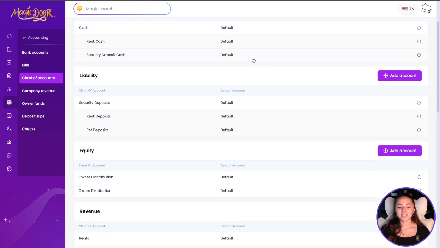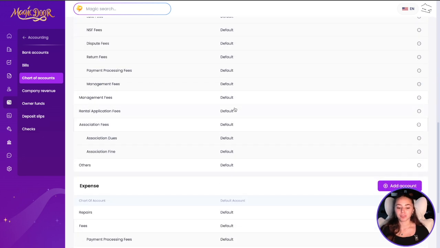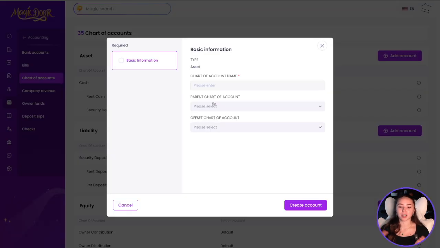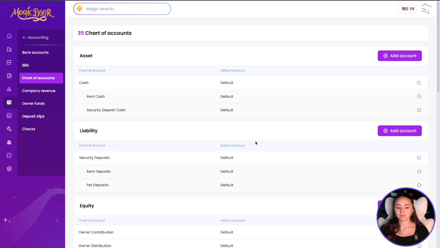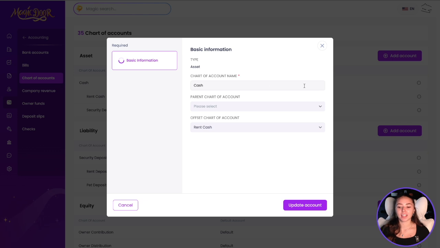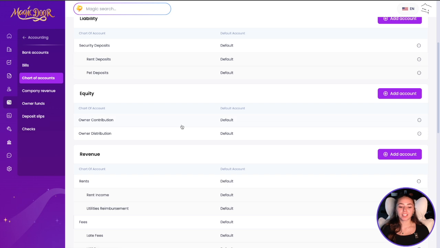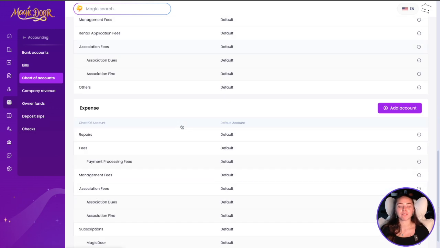Here you have your assets, liability, equity, revenue, and expenses. There's a couple different ways to tweak or add to this. Of course, you can always add an account onto whichever section you want. Add the chart of accounts name, the parent chart of account, or an offset chart of account, and then just press Create Account. You can also click on any of these to see or edit the chart of account name, parent chart of account, or offset chart of account. Another option is this 3-dot button to add a child account. So you can really customize this to add whatever you need for your accounting.